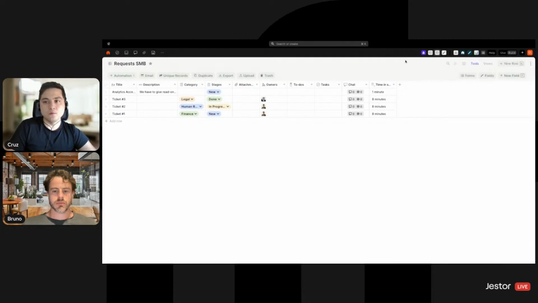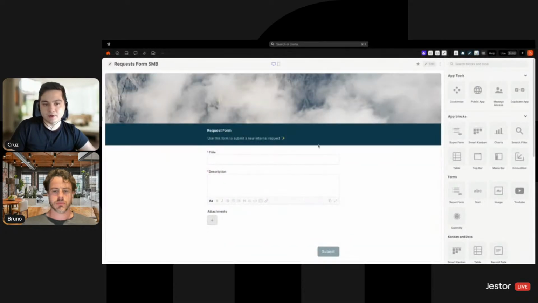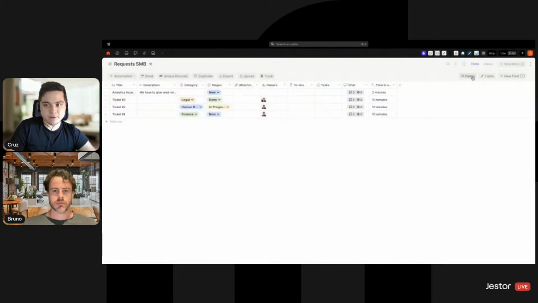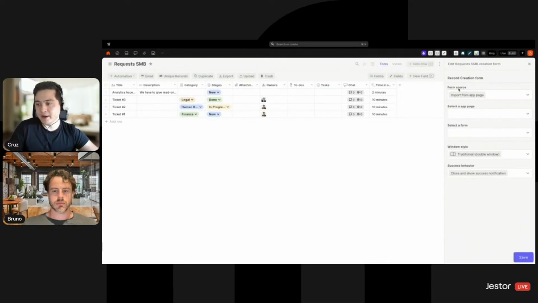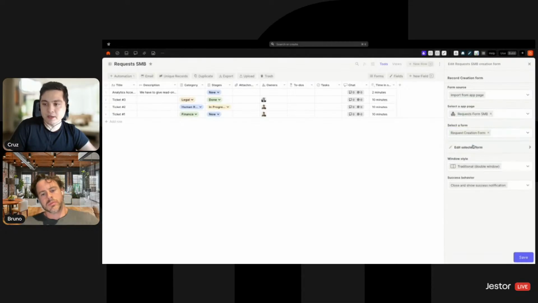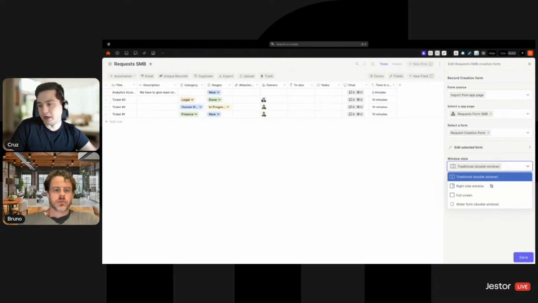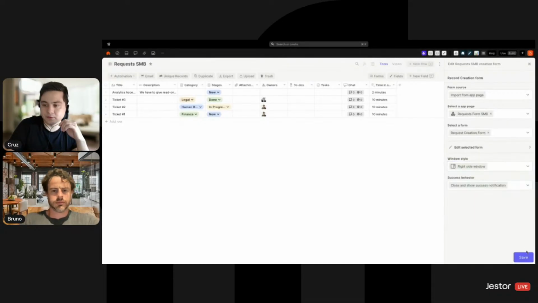Cool. So one other thing that I'm going to do here is, we've already created the form, right? So I could use this, but I can also come here to the table and say that the standard creation form is one that I've already created on a separate app, right? So I'm going to go to the request form SMB page and get the request creation form. There you go. And I can also do a right side panel if I want to.